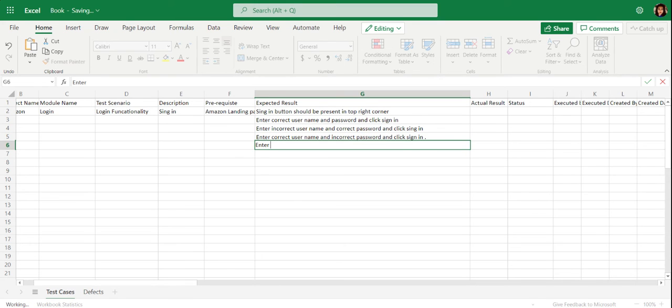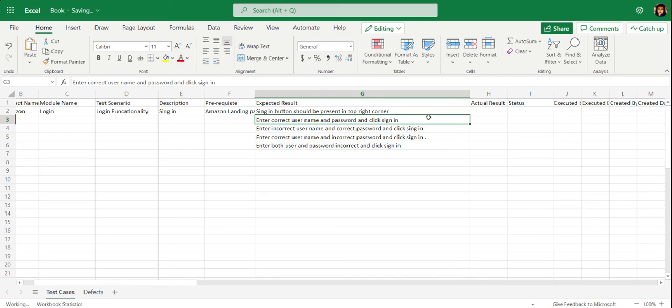Fourth will be enter both username and password incorrect and click sign in. Now if you see these four steps, the common thing I have written is click sign in. Why? Because if you write enter username and password and leave the statement like that, what will the tester do next? You don't know, right? If a layman is reading, enter username and password, and he's not smart enough, he'll just enter and sit. So you need to write click sign in.